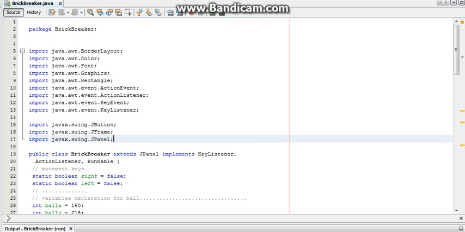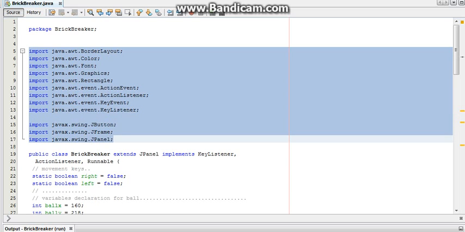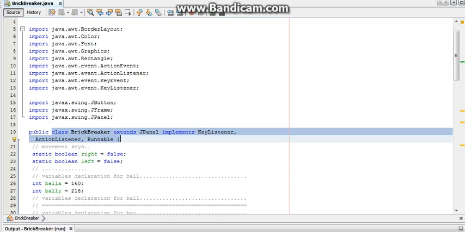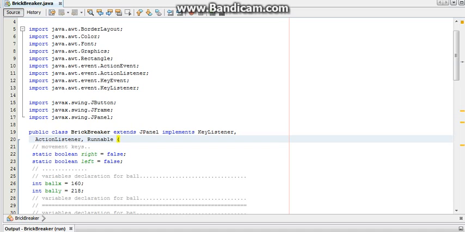Okay, starting with the code, we are importing the libraries that we will use in the game. Next, we are creating the main class, and it extends JPanel and implements KeyListener, ActionListener, and Runnable. The main thing we need to remember is that this code is using the logic of threads to implement things. For example, we need multiple processes to run in the same code, so threads will handle that.